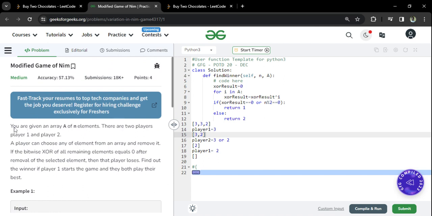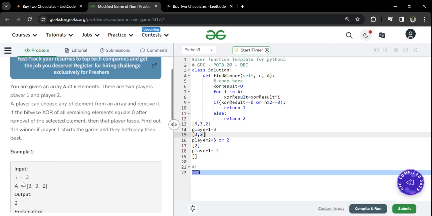So you are given an integer array A of n elements, as I mentioned already. The array and the length is already given to us as input. There are two players, player one and player two. Ultimately we'll have to return the answer as one or two. The answer will be either one or either two. So keep in mind these things. Remember this part. There are two players, player one, player two.